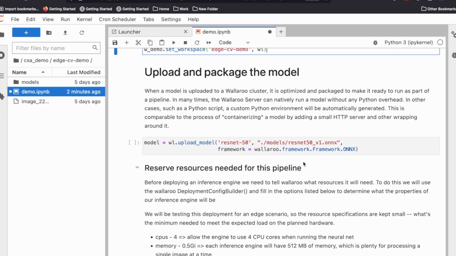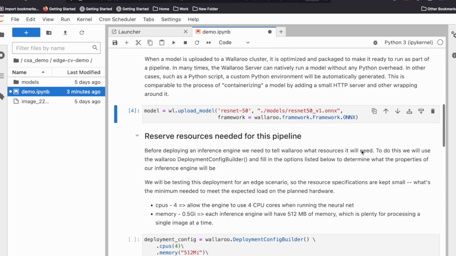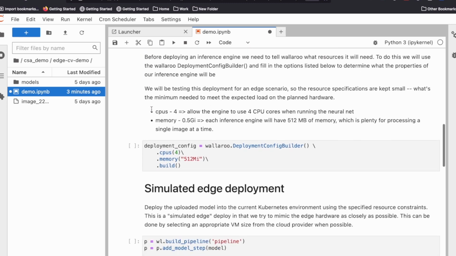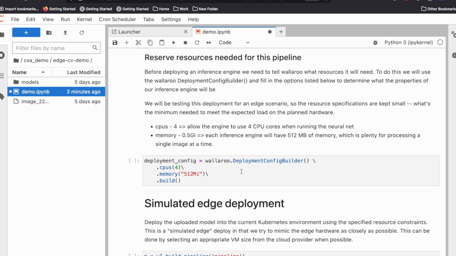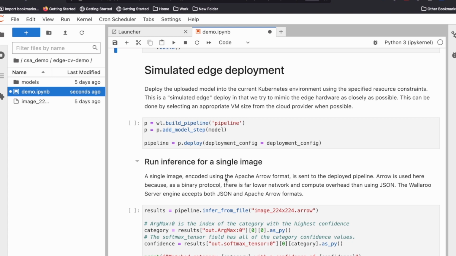We can do this with the upload model command, and as you can see here, we're using an ONNX version of the ResNet 50 model. Next, I can specify the hardware configuration for my deployment, including things like the number of CPUs and GPUs and amount of memory available. This will represent the default hardware configuration, but I can also overwrite this on the edge. Now I have my model uploaded and I have a deployment configuration that is representative of the kind of hardware I'm going to expect to have in my edge environment.